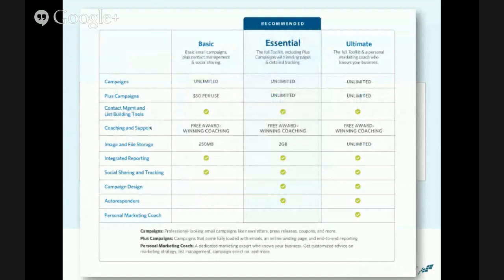Here's a little bit of a setup for what you need to think about as far as the different kits. So as you can see across the top, you get unlimited campaigns for all of these. If you want to do plus campaigns, which just have a little bit more detail, which have emails, an online landing page, and reporting, you'll need to plunk down $50 per pop for the basic account, but all of those are unlimited in Essential and Ultimate. Everybody gets contact management and list building tools, as well as award-winning coaching. So if you need help, you can just call real live people.